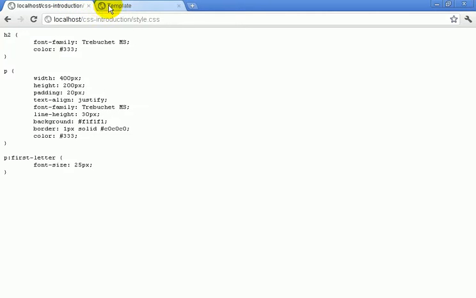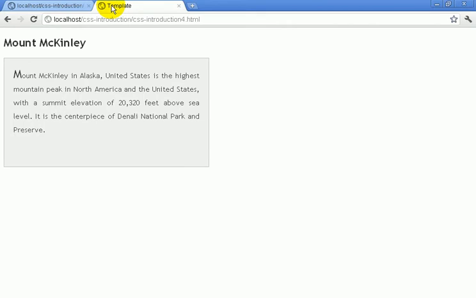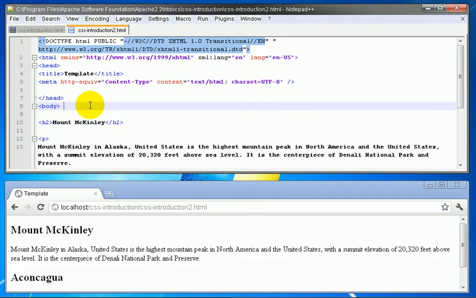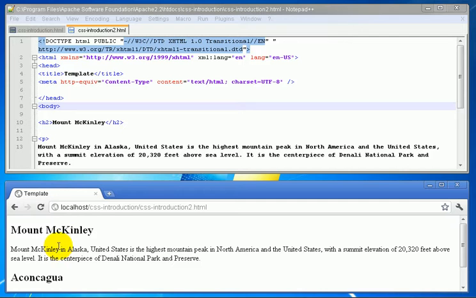Today we'll learn how to use external style sheets. Here's the document we worked with during the previous lesson. As you can see, all the CSS code is missing and the text isn't formatted. I'll show you how to link our website with an external style sheet.